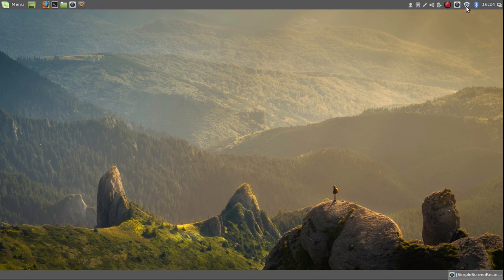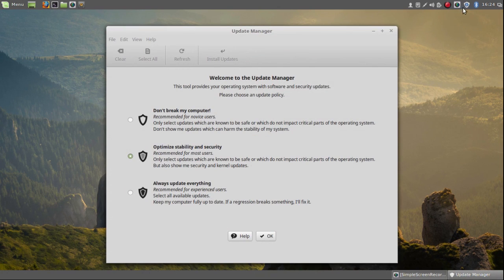Now, when you use the update manager for the first time, you're going to get a choice here. Don't break my computer. Only select updates which are known to be safe. It's set now on optimized stability and security. It only selects updates which are known to be safe or which do not impact critical parts of the operating system, but also show me security and kernel updates, or always update everything, and that's what would happen in Ubuntu. It's recommended for experienced users.